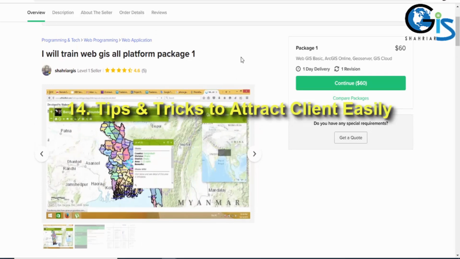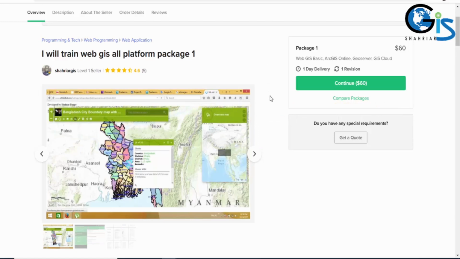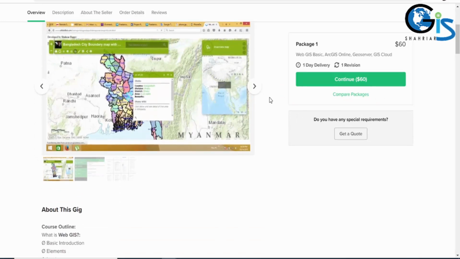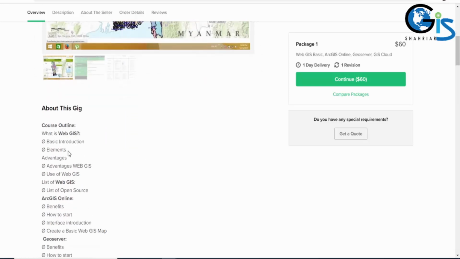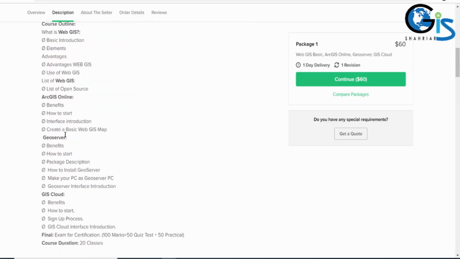We will learn all types of magical tips and tricks to get our GIS projects or orders in the Fiverr website very easily. So, if you want to learn all of this to earn from your home by using your GIS skill, then enroll in this course.